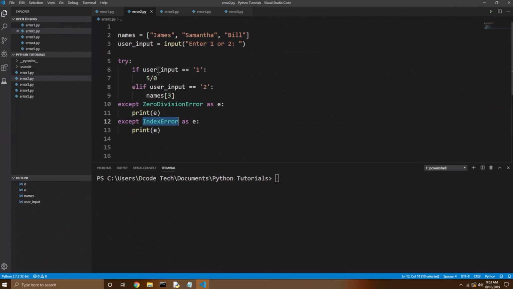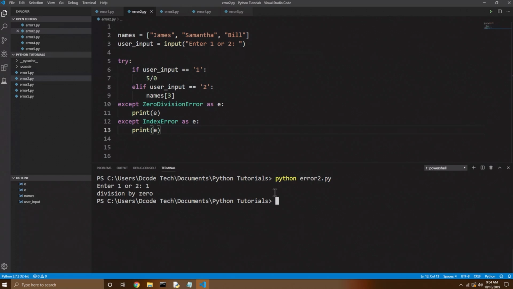Alright, and in this if statement, I'm saying that if the user enters 1 or 2, do different things. So if the user enters 1, do the zero division error. If the user enters 2, then do the index error. And what you'll see is I can catch multiple excepts with the same try block by simply adding another except down at the bottom. So now let's try this program by running error2.py. If I enter 1, you'll see we get the division by 0 caught. And if I run it again and enter 2, we get the list index out of range.